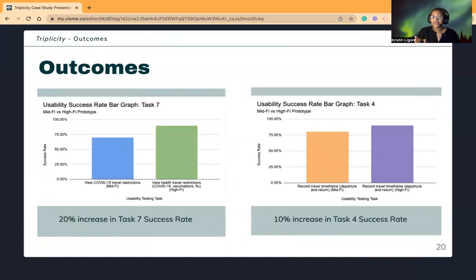And then moving to the secondary bar graph here, we see that there was a 10% increase in the task 4 success rate. As you can see, task 4 is associated with having the user record their time frame, their departure, and their return of that trip. I changed some of the iconography, making it a little bit more visible, giving the user more control associated with putting in those time frames and adding that calendar pop-up for users, and that also increased the success rate for this task as well.